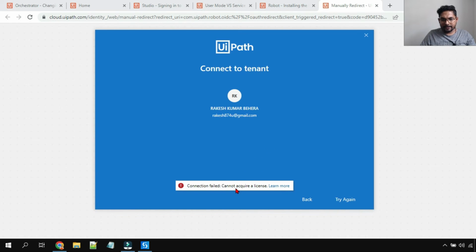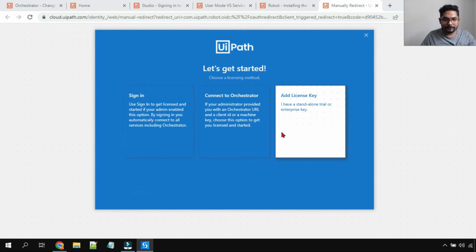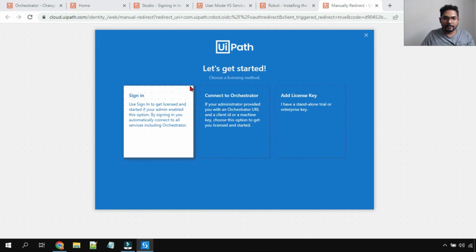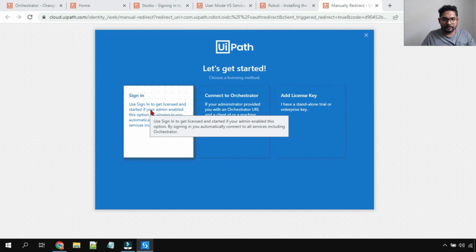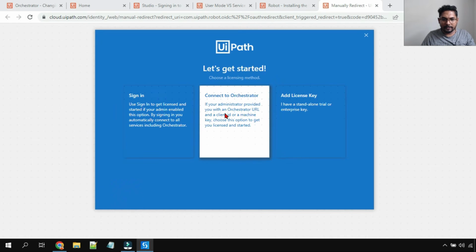Okay, this is also one straightforward option. So this way: connection failed, cannot acquire license. Okay, I got this error. So let me go back and I'm going to choose the more option. If that works for you, well and good. Because in my cloud I have created a tenant and a bit of configuration has changed. So I'll go with the sign in option. Not this one, I'll go with the connect to orchestrator option.